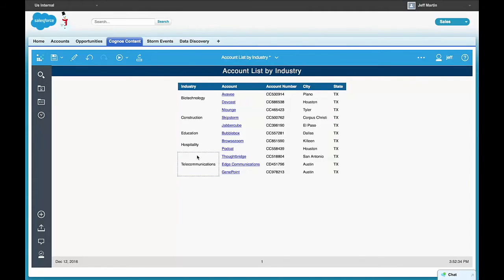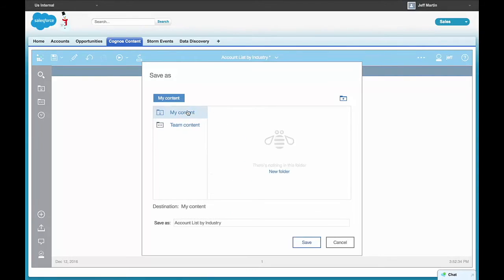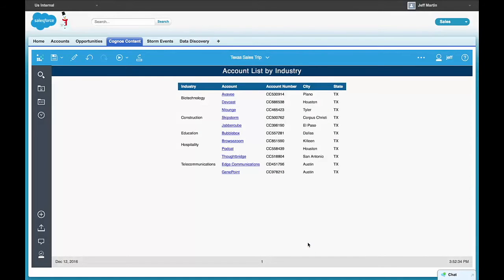For this particular trip, I'm going to start out in Austin, and I recently had an interaction with Edge Communication. So for this trip, I'm going to start with GenePoint, and then I'll do a quick follow-up visit to Edge. I'm going to save this view in my personal area so that as I make my visit, I can refer back to it easily. I'll just call this my Texas sales trip and save that. Now this view is available within my content area.